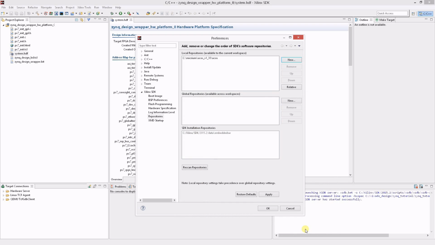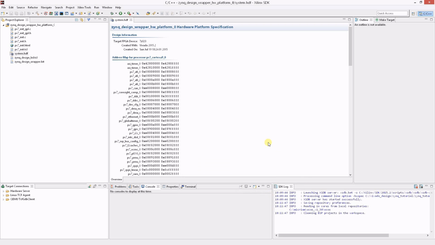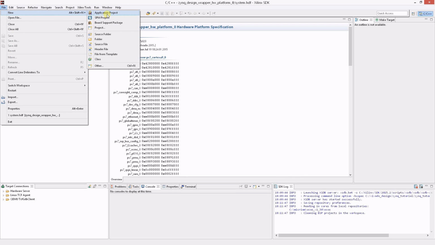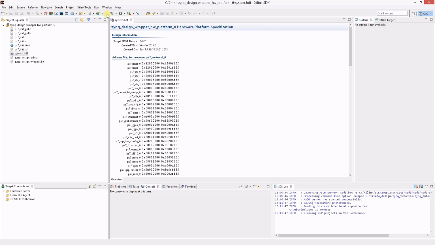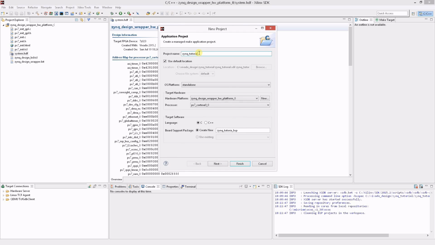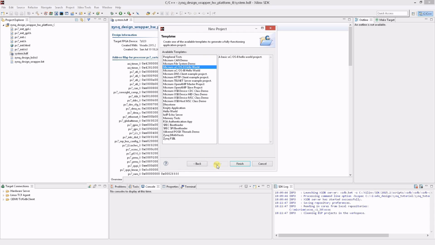With the BSP installed, you can create a new application project as a basis for your development. Invoke the new application project wizard by navigating to File, New, Application Project. Type a name for the project. Select the MicroCOS platform and click Next. In this panel, select the MicroCOS 3 Hello World example project and click Finish.